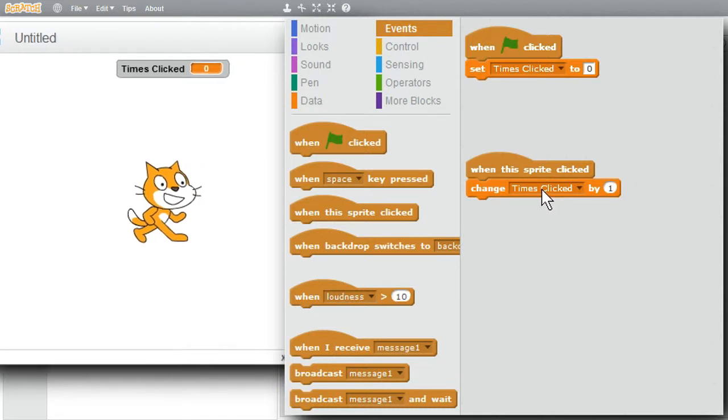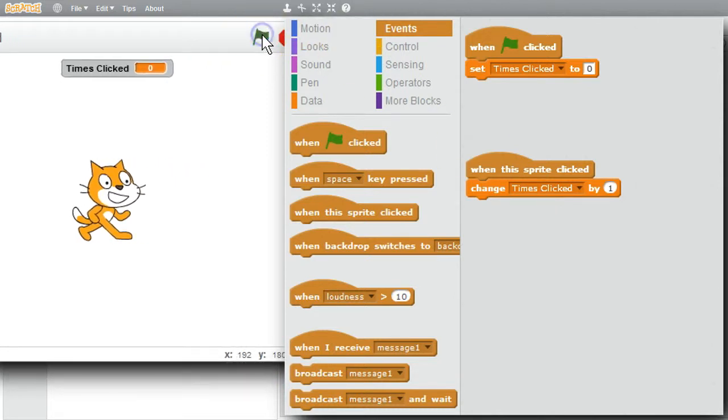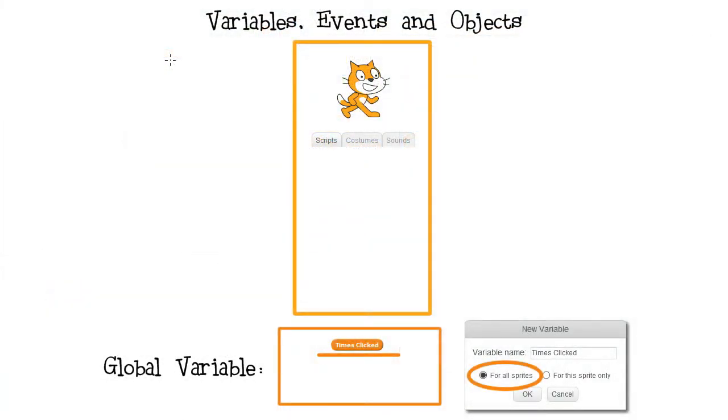I'll test it now. I'll click on the green flag. Times clicked is 0 as it was. I'll click on the cat. Times clicked is 1. Click on the cat again. Times clicked is 2. It's working nicely. If I click on the green flag, the count should be cleared. I'll click on it. Times clicked is 0 now. Program's working nicely. I'll go to my diagram to show what's next.